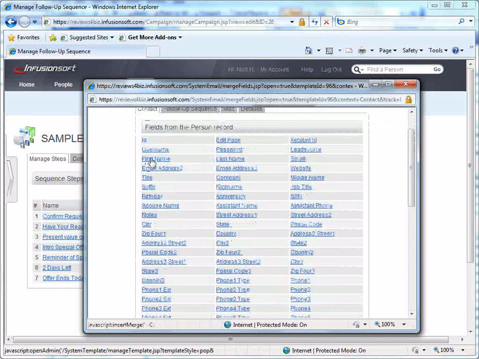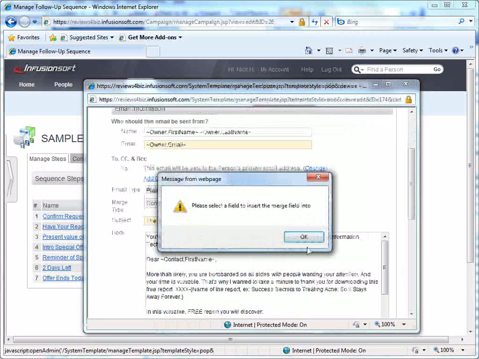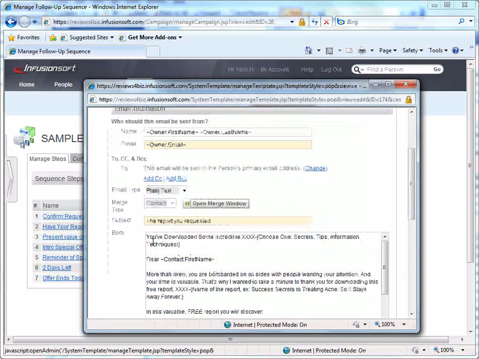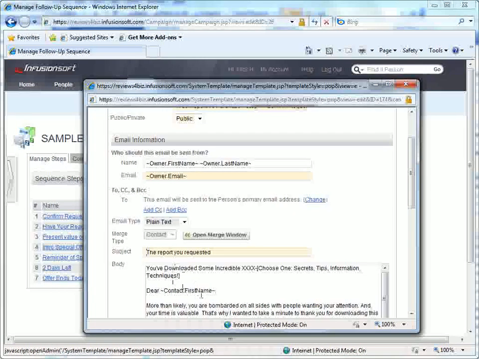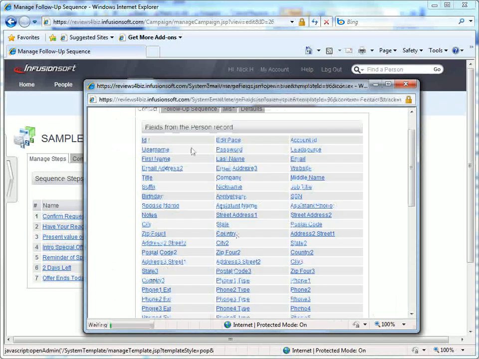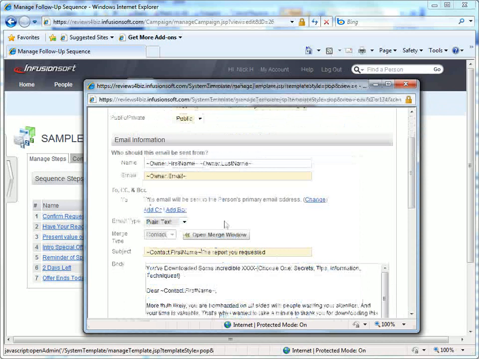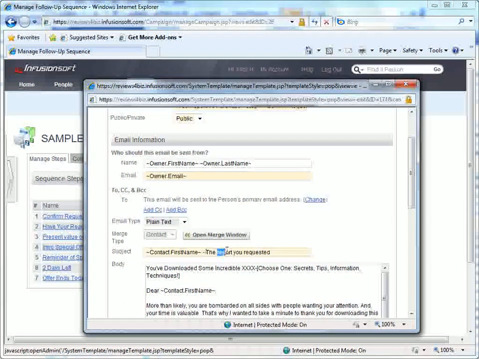And so they have a first name. So if we wanted to insert first name, okay, select a field to insert the thing into. I normally put it right in the title or the subject line of the email. I like to put it there because it grabs people's attention. So I'm going to go there, and then I'm going to select first name. And so now it has first name in there, and then I usually put a space and a dash and another space. So the report you requested, or we can change this to the information you requested.